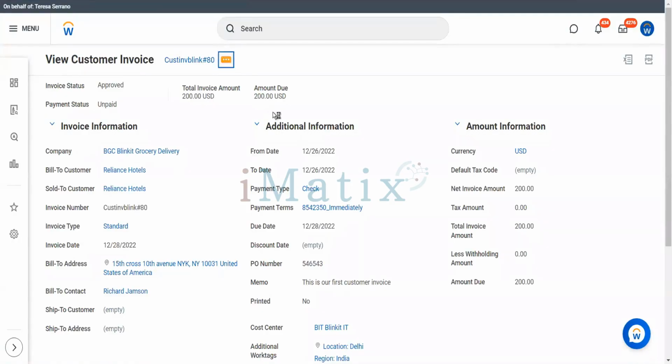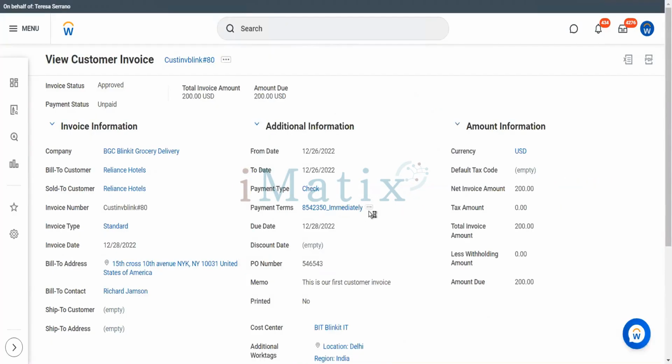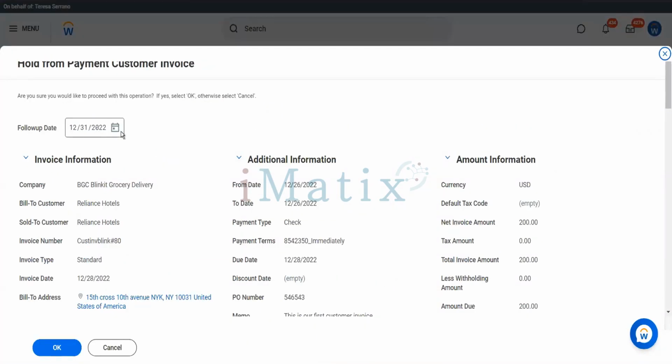We'll go back to the three dots. Then hold from payment. Suppose there is some issue or you are having some dialogue or discussion with the customer and the payment terms are immediate, but you want to hold this for a specific reason from the payment. Then you can use the hold from payment option, and you can put a follow-up date, like when you want to have the next discussion with the customer.